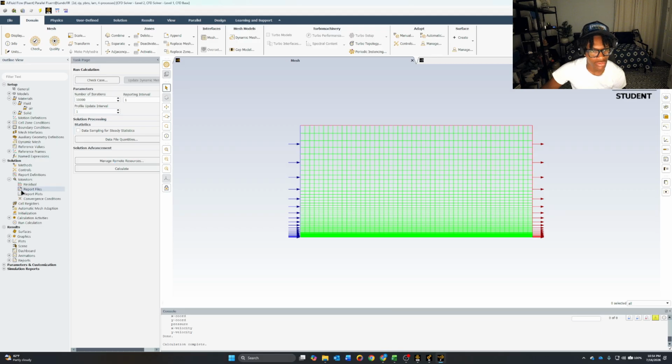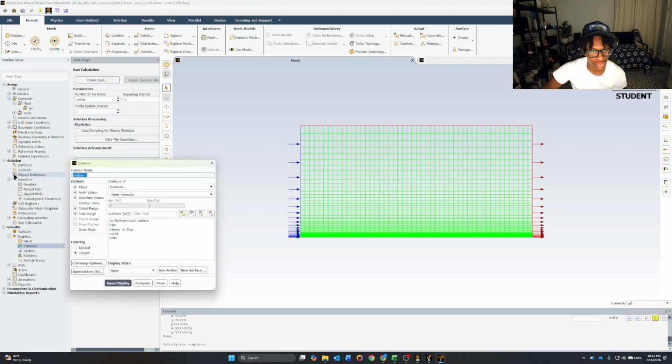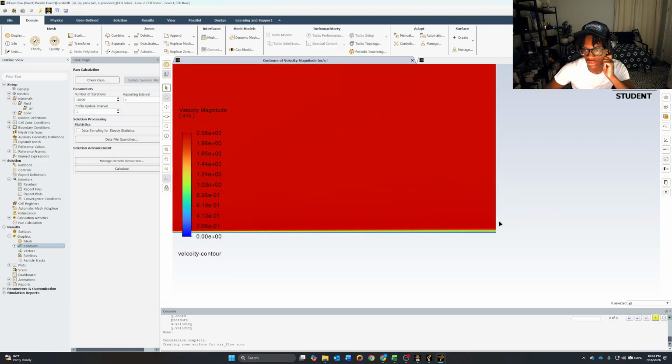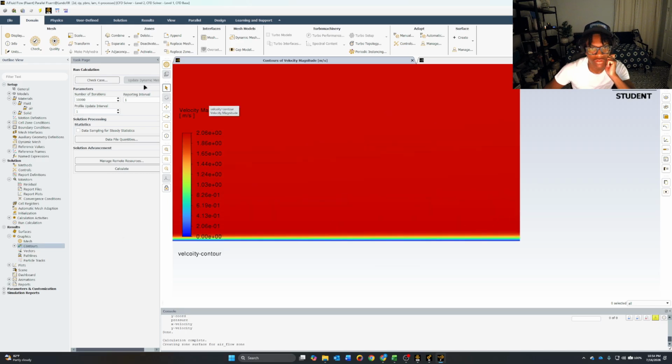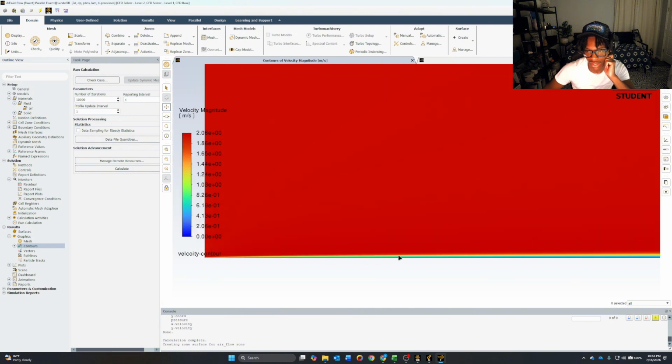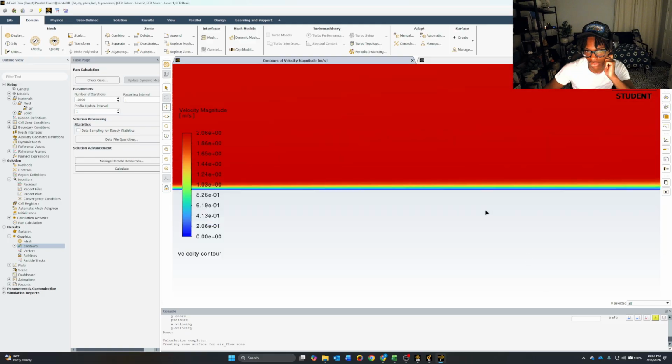So back in Fluent, we're going to go to, where is it? It's a graphics contour. We're going to do velocity contour. This is going to be velocity magnitude. It should just be here, save and display, close. As you can see, everything is here. You can see this developing boundary layer. And then we have that pressure gradient for the velocity, just ever so growing.